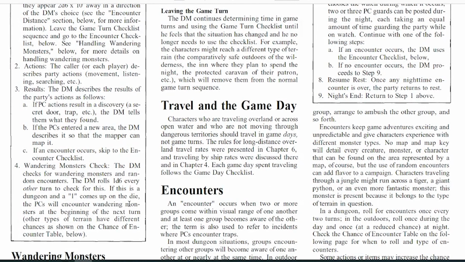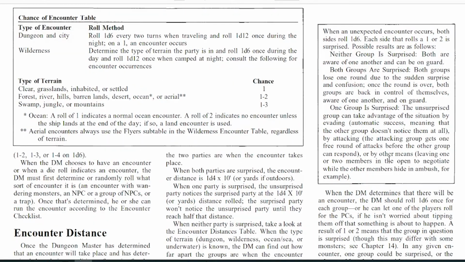Again, you can get encounters in the dungeon, you'll roll a 1 out of 6 every once in a while, right? So then you have surprise. And notice it's a 1/3 chance, 1 or 2 on a 6-sided die, that you are surprised.